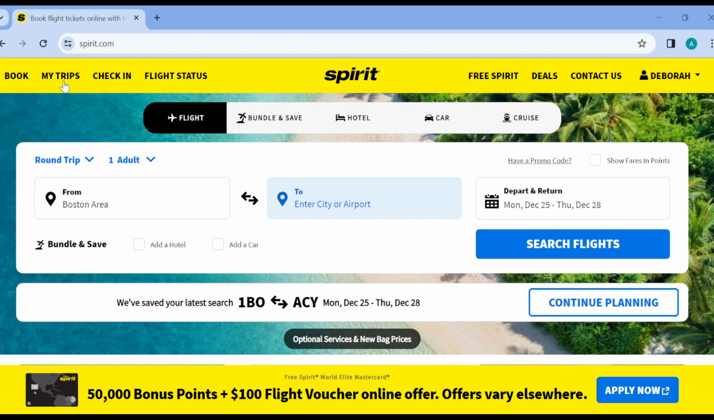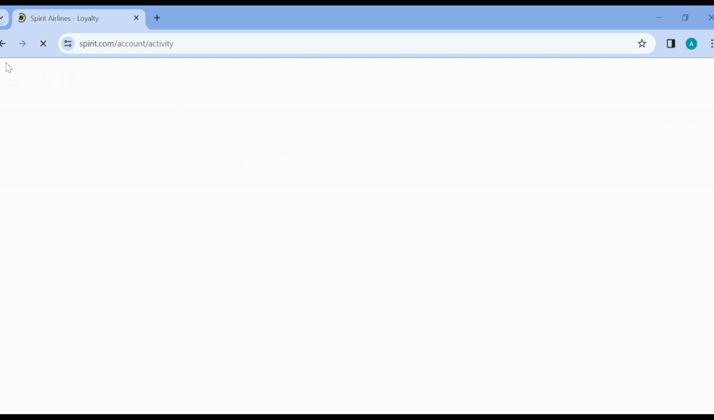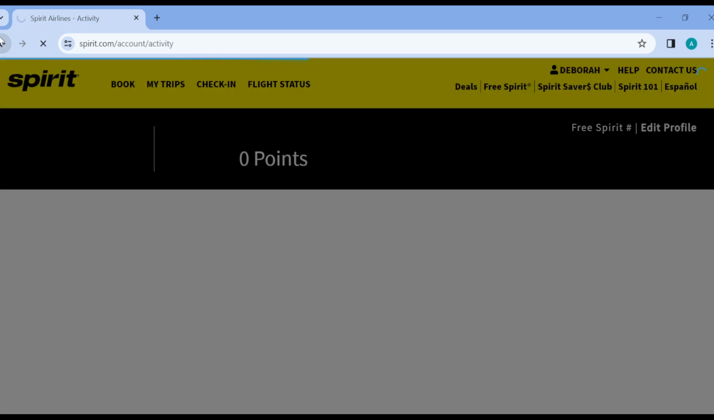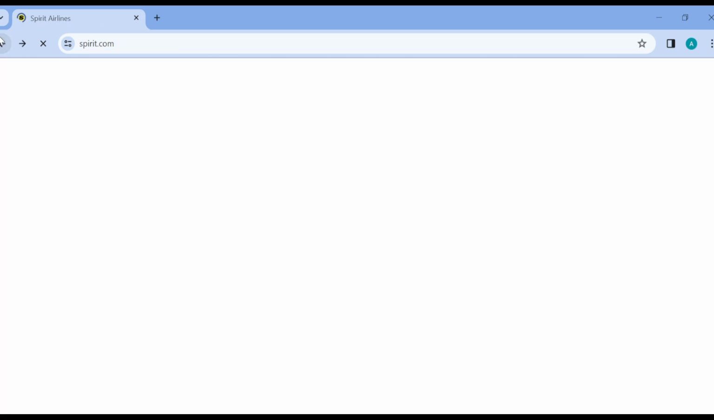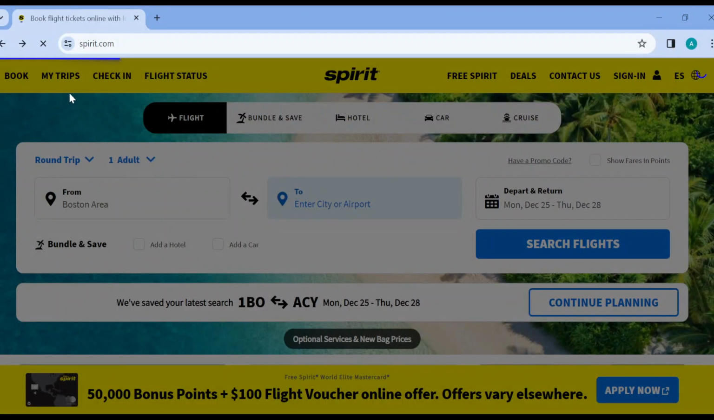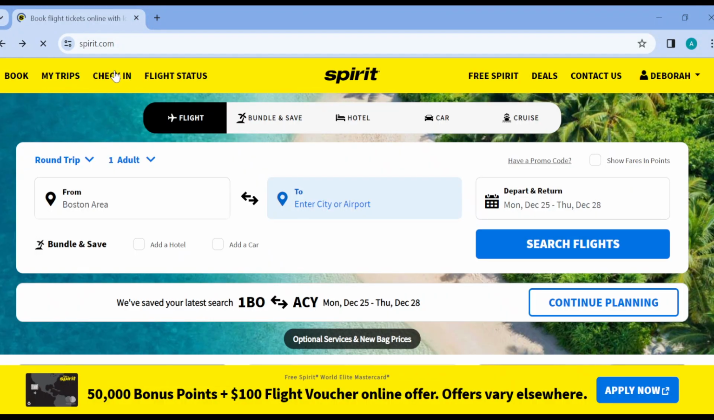The first thing to do is to ensure that you have a Spirit Airline account and you have logged into your account just like I have done here. Once you're logged in, you would see some options on the screen, such as the book option, my trips, check-in, flight status, and then by the top right corner of the screen, you see other options as well, such as free spirit deals, contact us, then your profile image and your preferred icon.